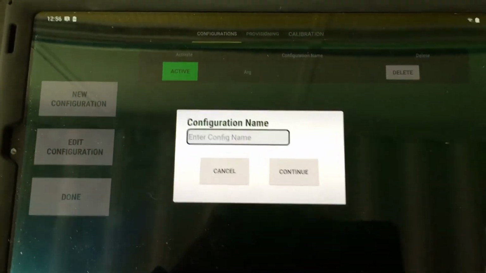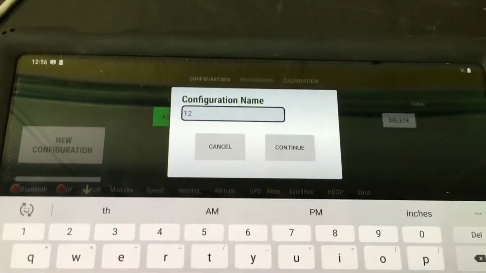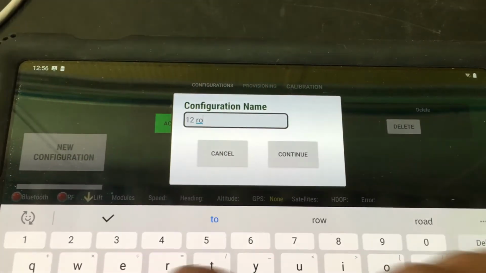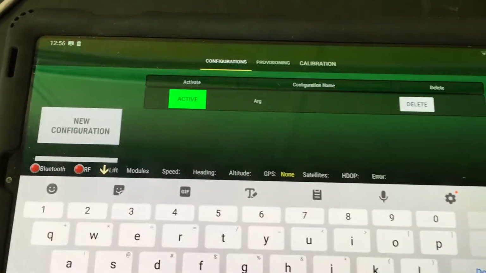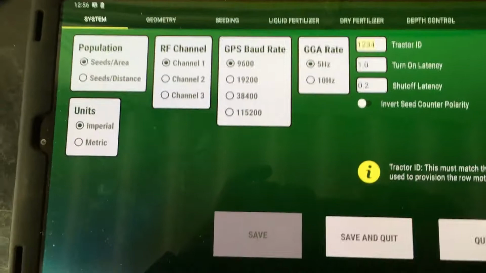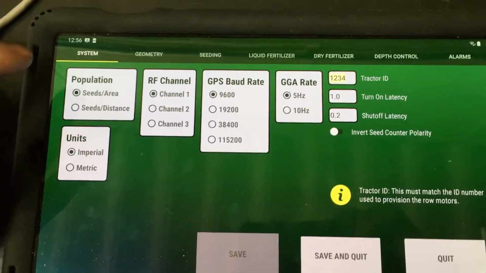And we're going to set up a 12 row here, so we'll just name this 12 row. Continue. And then it'll bring us to this screen. Now your first tab here is your system tab.